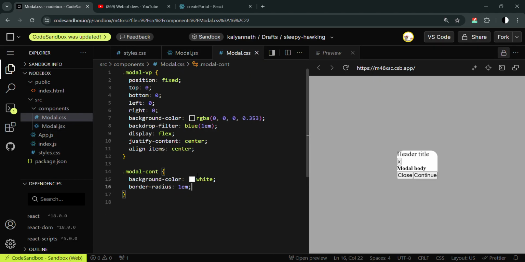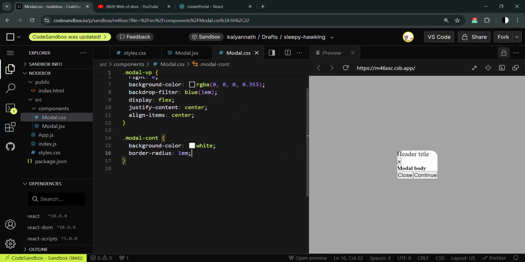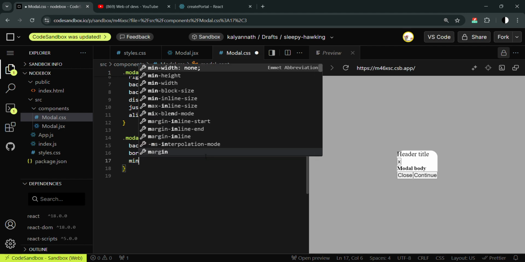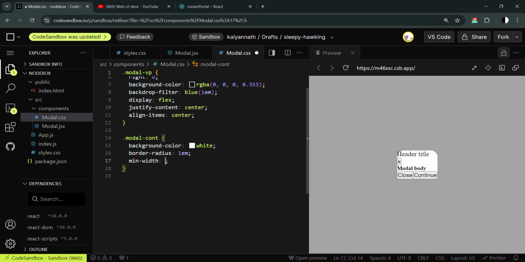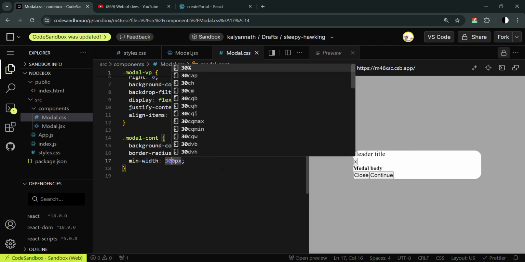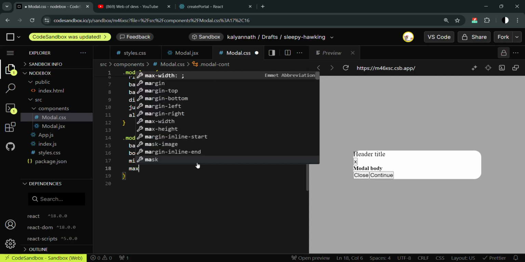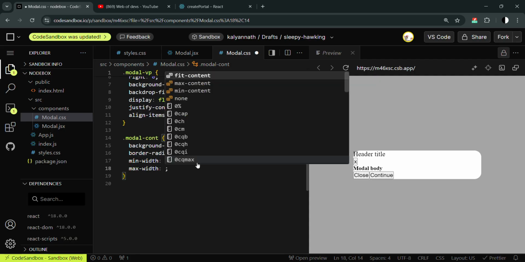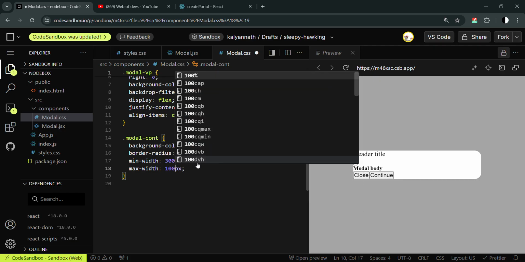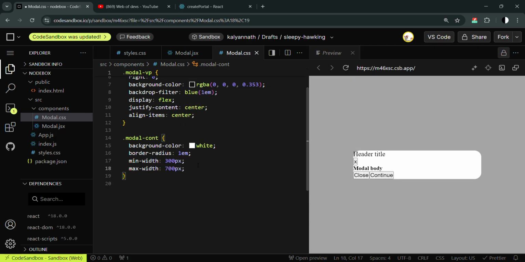So what I'll do is I'll quickly do the styling of the header. Container is done. Let me add some minimum width to the container. Let's say 300 pixels or something. 300 pixels, that's fine. And let's say max width also, there should be like 100 pixels. No, let's say 700 pixels, should be more than that.